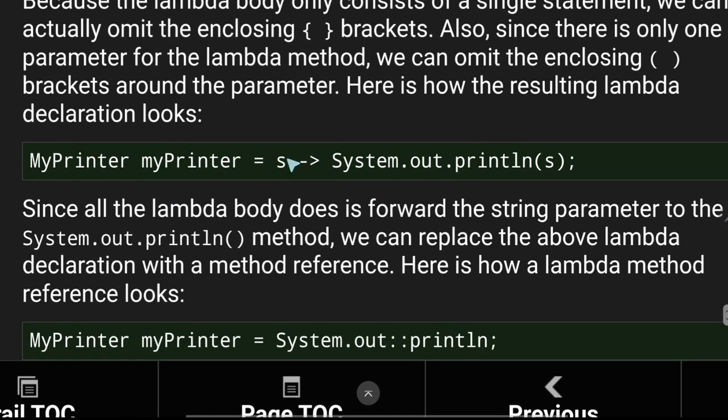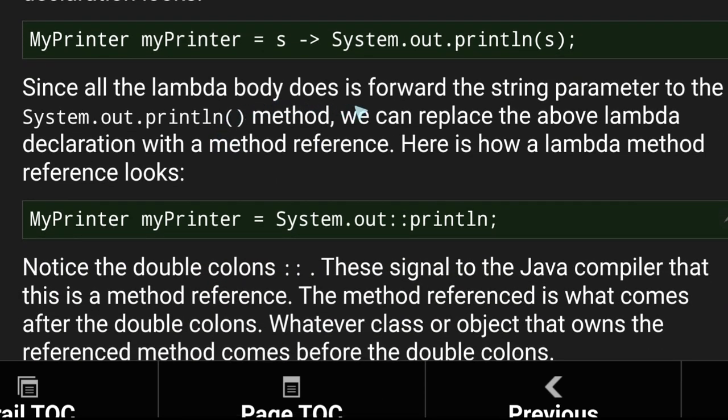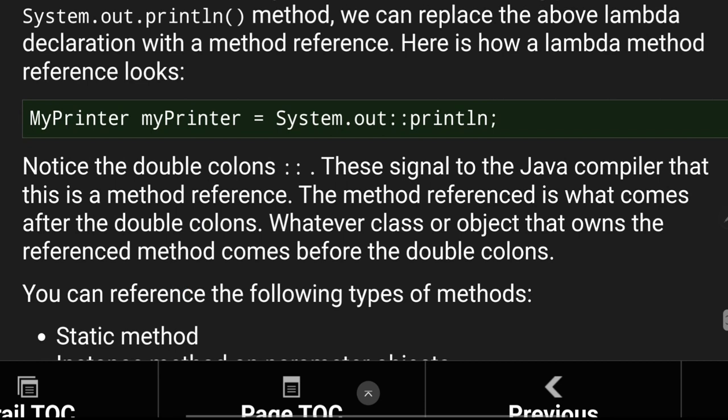Here is how the resulting lambda looks like. MyPrinter s2, System.out.println(s). Since all the lambda body does is forward the string parameter to the System.out.println method, we can replace the above lambda declaration with a method reference. Here is how the lambda now looks like. MyPrinter System.out::println, and it will know to take the argument and pass it to the function.